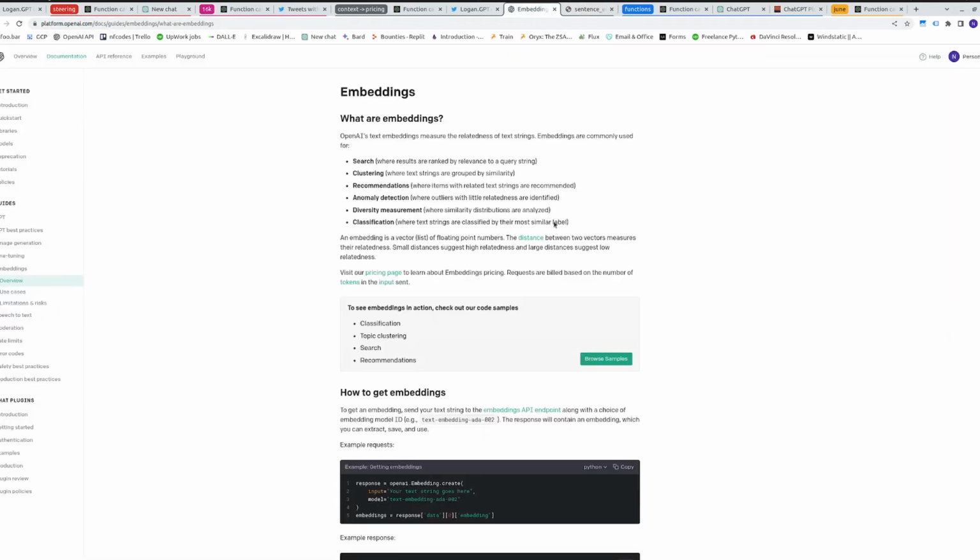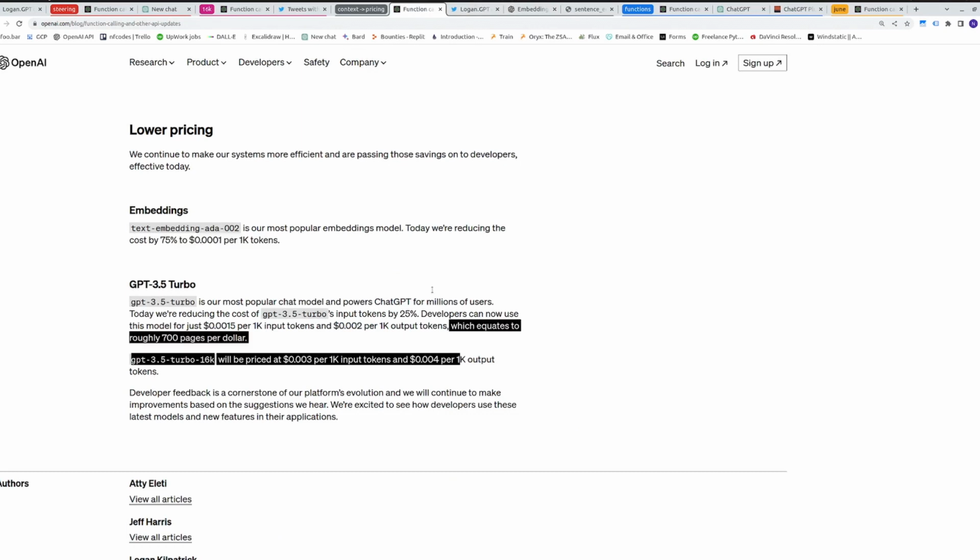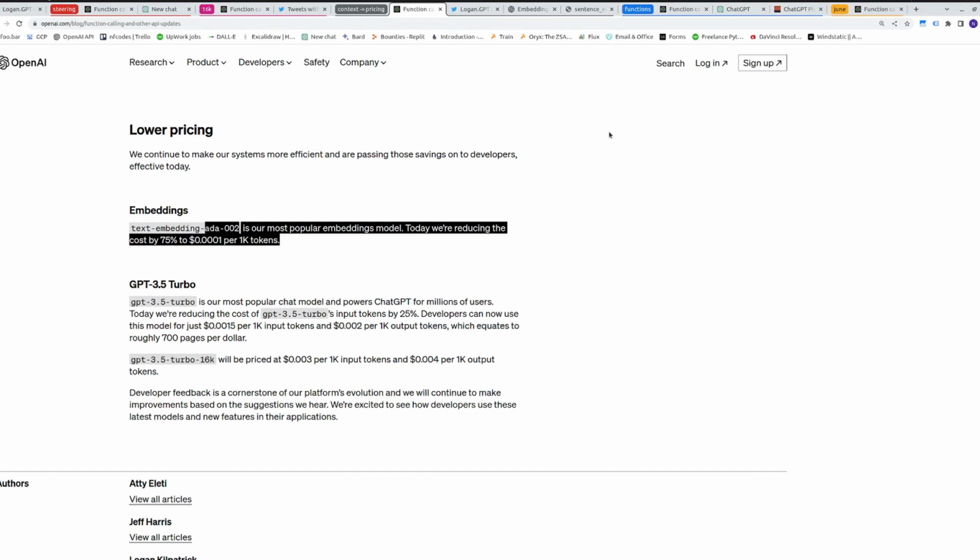So you can imagine that with this huge reduction in price, maybe we'll see a lot more companies coming out with better search tools or better tools in general. We'll see what comes out, but this is a pretty massive reduction in price.